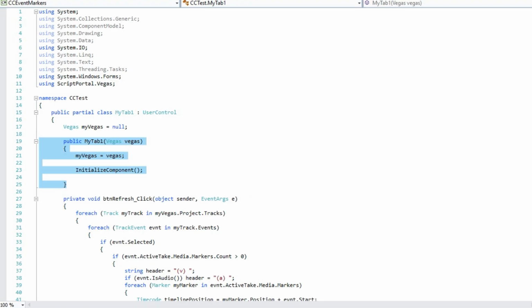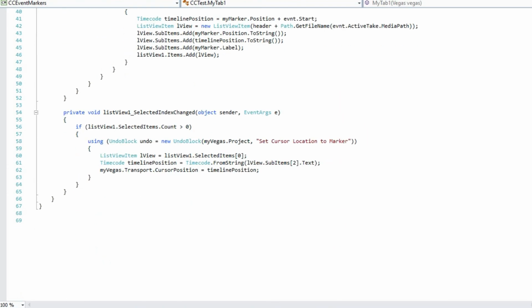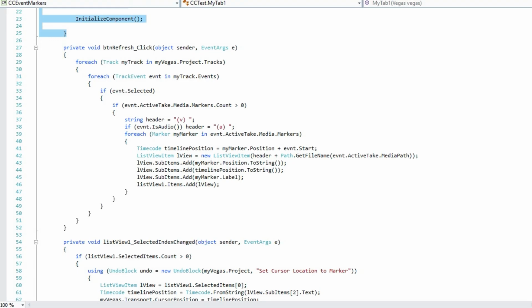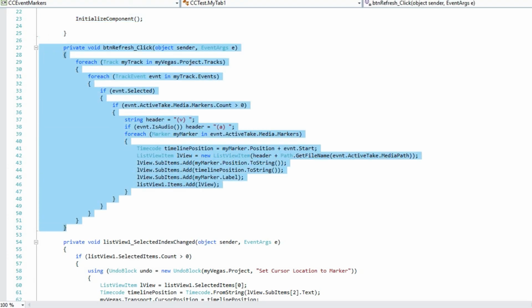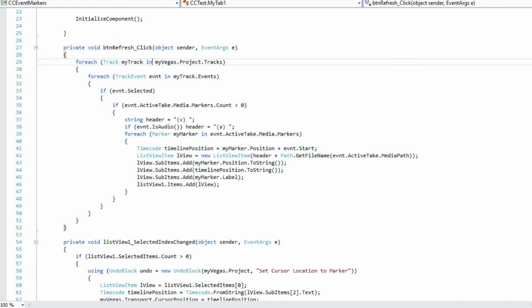Once the form is displayed, then we have to do something with the form, and that's where the rest of the code comes in. The first part of the code is our button refresh, and this is our button refresh code here. So we're going to go through every track, my track in myvegas.project.tracks, and then we're going to go through every event on that track. So for each track event in mytrack.events, if the event is selected, then we want to look at this one. It's only going to look at selected events.